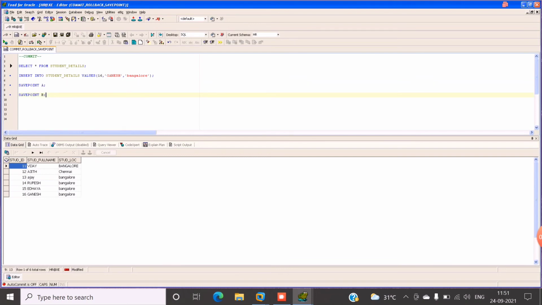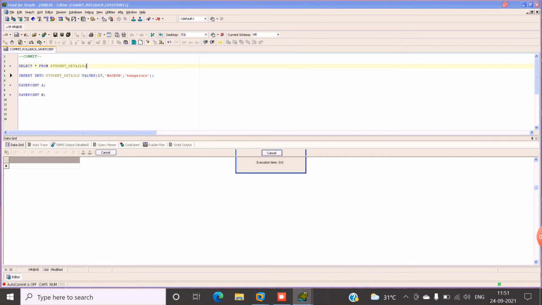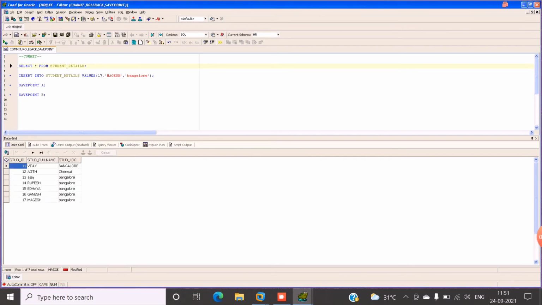Now I'm going to insert one more new row: 17, Magesh. The location will be the same, Bangalore. Inserted. Now I'm fetching the student details table. Now you can see 17, Magesh, Bangalore also got inserted. The first savepoint is till 14, Rupesh, Bangalore. The second savepoint B is temporarily saved till 16, Ganesh, Bangalore.